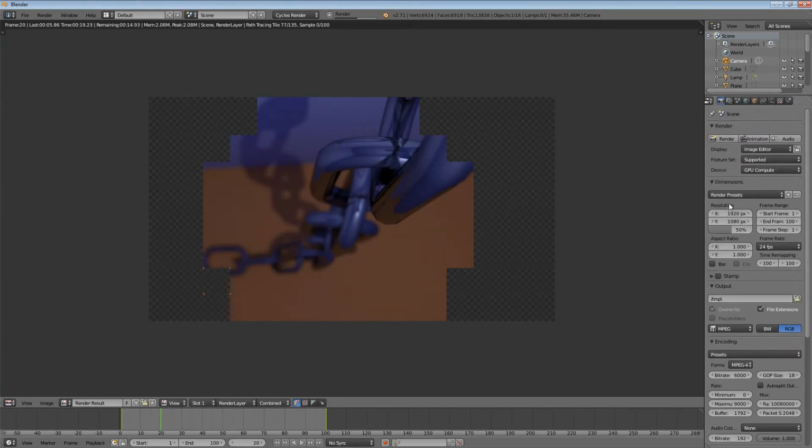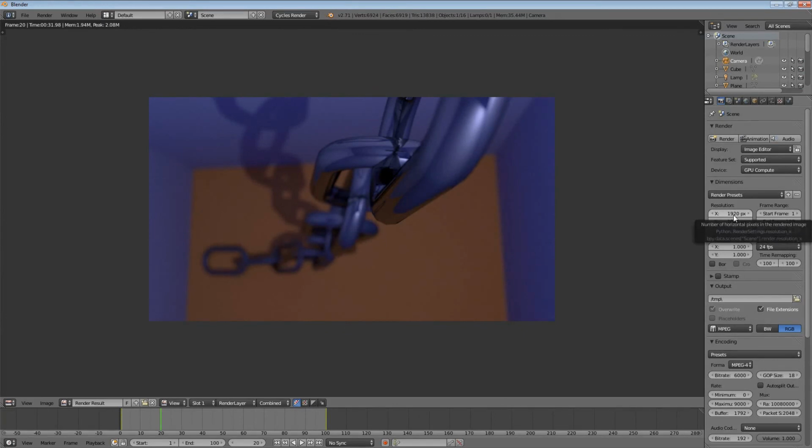The other thing you need to take into consideration is the resolution. I have 1920 by 1080, which is a normal standard output resolution, but it's only rendering at 50% of that. So I'm only getting like 1000 right here by 540 pixels. So if I were to change that to 100, I'm now getting 1920 by 1080. So you can change this frame rate to whatever you'd like.